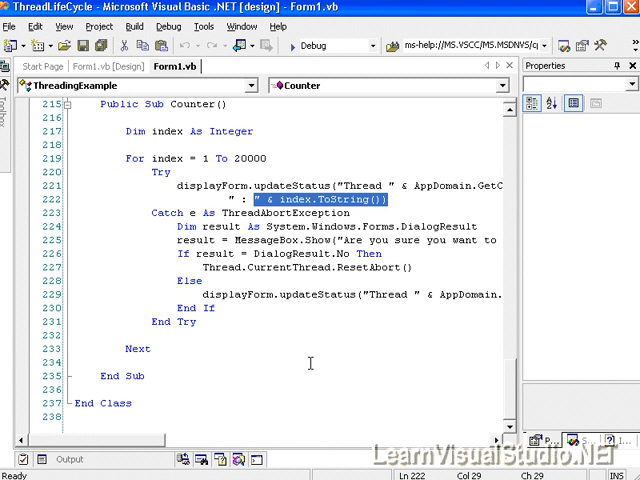However, if somebody clicks on the abort button, we call the abort method, then it catches that here, catch E as thread abort exception. And when we do that, what I do is pop open a message box that says, are you sure you want to do this? And if the result is no, then we call a reset abort, which means forget we said anything about aborting. However, if they click yes, then we want to update the status and allow the abort to occur.